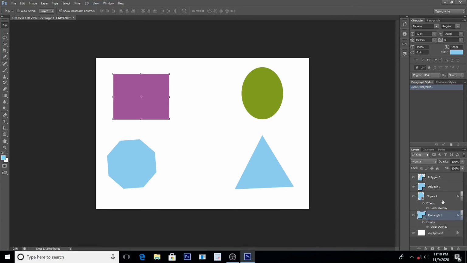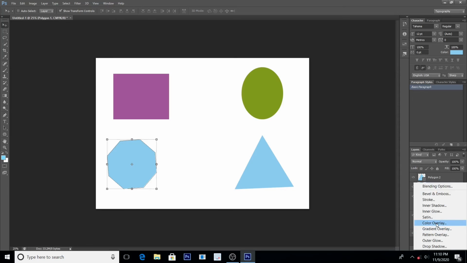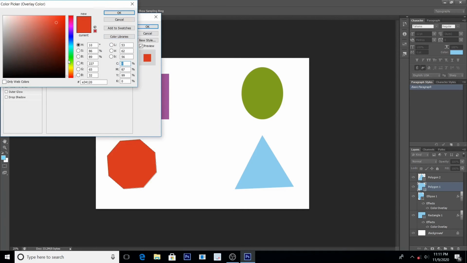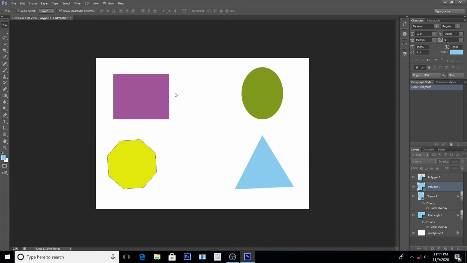So let's come to the polygon. This is polygon 1. You select it, then you go to FX, then you go to color overlay, and you give the color that you want for the shape. So let's say you want to give it, no, let's give it yellow. Okay, so now we press OK, we press another OK. Now you've colored your polygon as well.